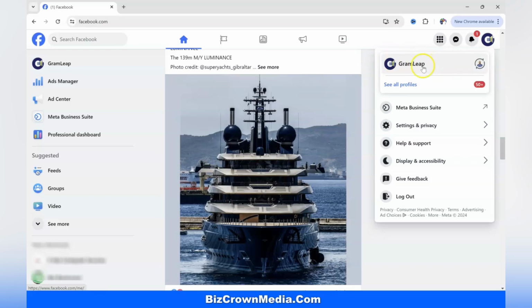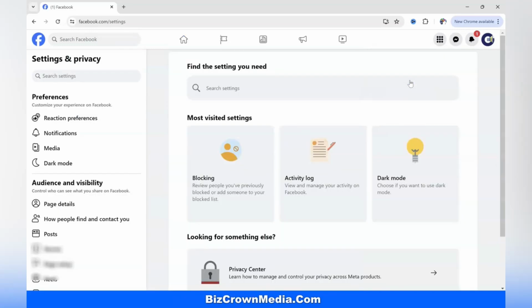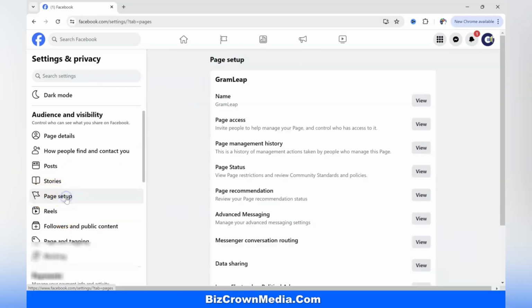Now, after that, you want to go to settings and privacy. And once you click settings and privacy, you want to go to settings. Now, under settings, you want to go to the left over here and then go to page setup where you see this flag. Once you click page setup, you can go to view. See your name over here? Go to view under your name. As you can see, the name is Gramleap. So this is where I'm going to make the change.